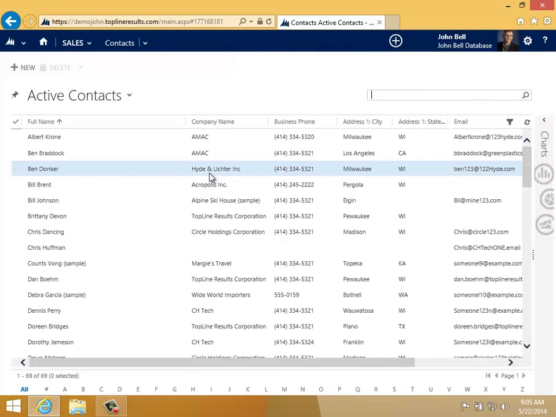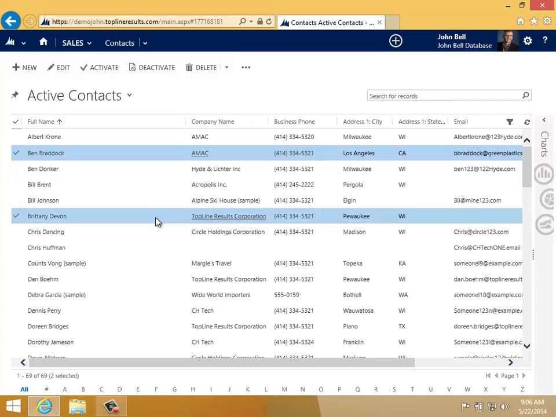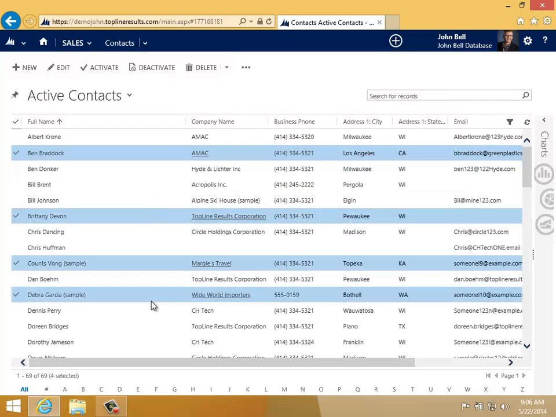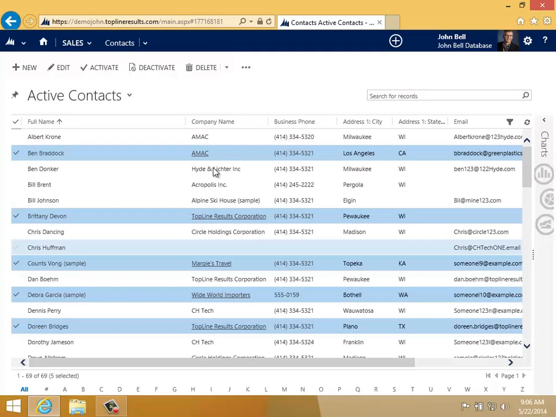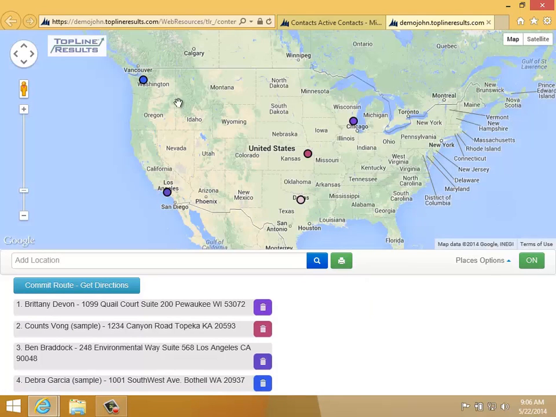Now this works the same way as accounts. You're simply going to want to select 5 contacts and then you're going to map them. So what we want to do is make sure we're selecting 5 contacts here. Once we do that, we're once again going to go to map it so that it maps these contacts, make sure that the addresses are correct. So you can see we've got a fairly spread out selection of contacts. Now once I see that we've got this successfully mapped, we're going to get directions.